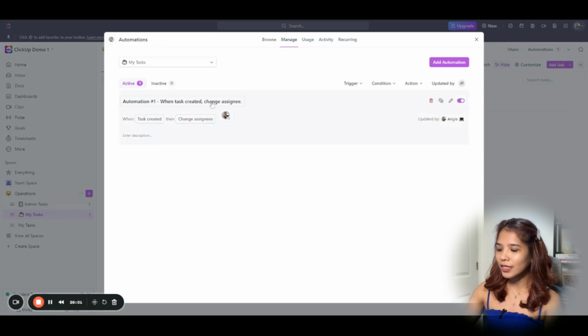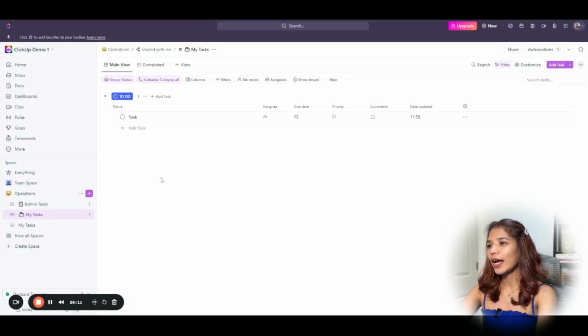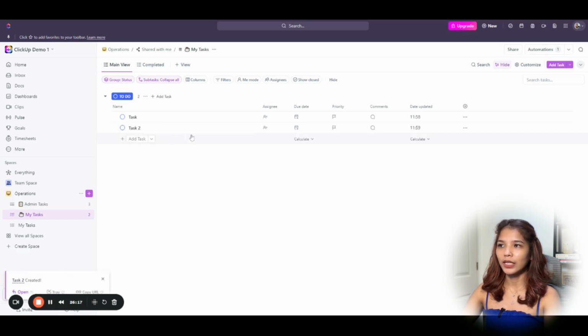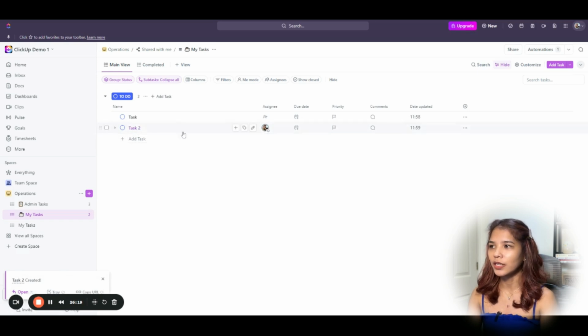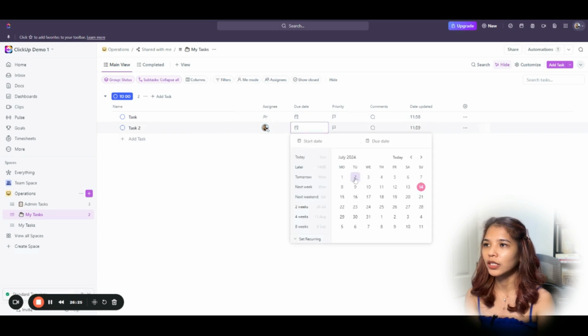As a best practice, rename your automation so that you know which one to edit later on. So, new task added. Now when we add a new task, you'll see that it will automatically get added to me. As you can see there, that's automation in itself. All right. And then you can just add a due date. So let's just say 24th, 18th, right? So like that one. All right.